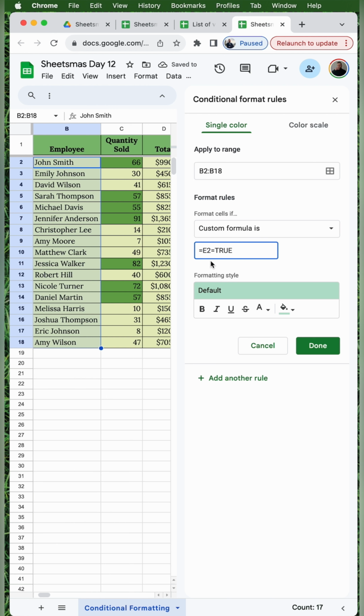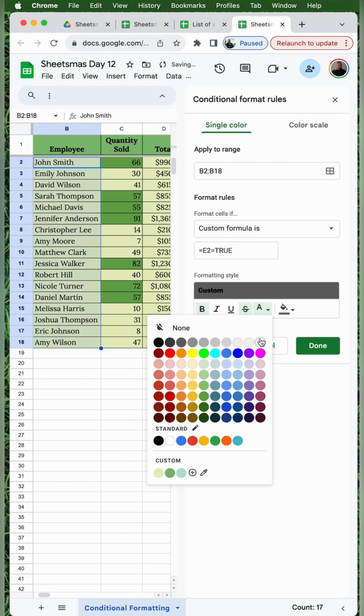And a super important part of this is to make sure that the row in your formula matches the first row in your range. I'll change the fill color to dark gray, make it strike through and bold, and then change the text color to white.